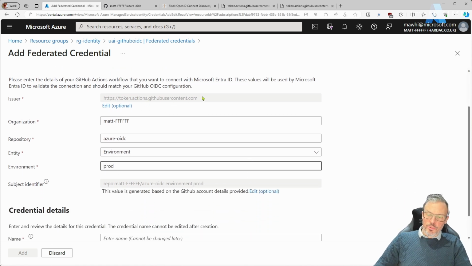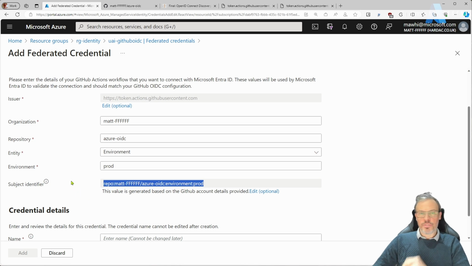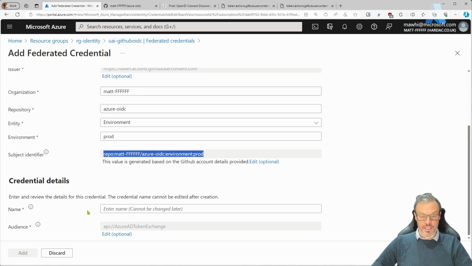Now, you can see some grayed out fields here. And this is important because what we're doing here is telling Azure to trust tokens generated by this issuer. And we're going to accept tokens with this subject identifier. And only if the token has this subject identifier is it going to be associated correctly with this identity.